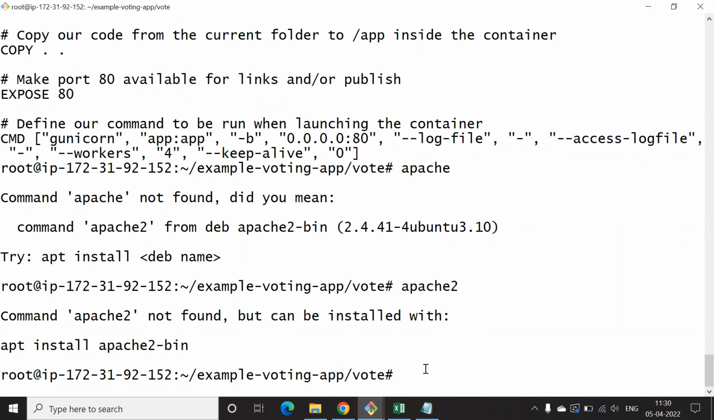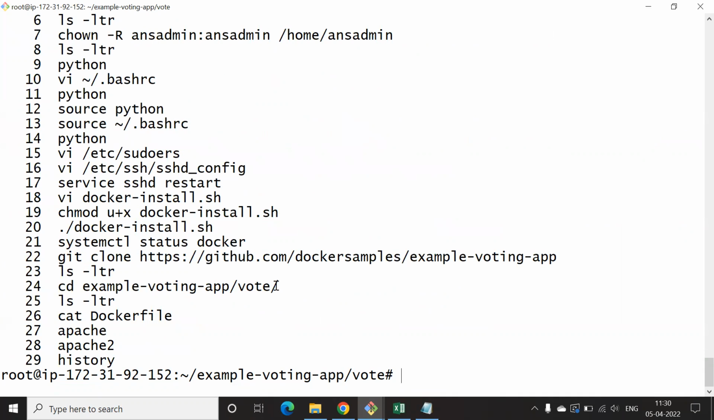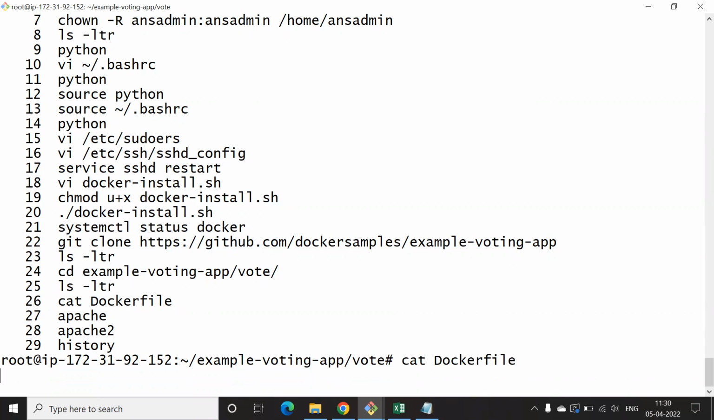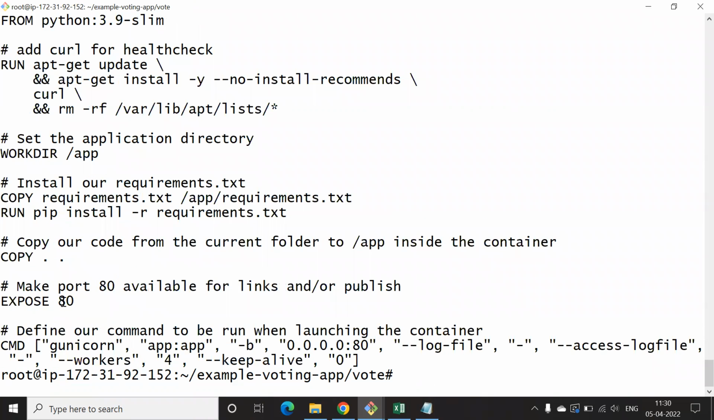So now, what did you do? Can you do a history, please? So for Apache, you just cat the file. Okay. Now, can you cat the Dockerfile one more time? Dockerfile, capital D. It has expose port 80, command, copy, run, install. Okay, looks good.